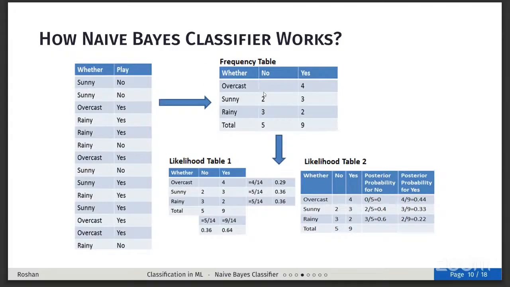calculate something called the frequency table. You have the weather, and let's say for overcast, how many no's are there, or how many yeses are there? This is essentially your frequency. For overcast, there's 0 no's and 4 yeses. Similarly, for sunny, rainy, and the total number of no's and yeses.